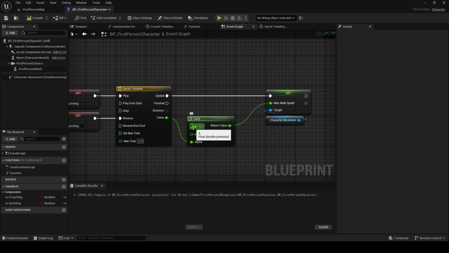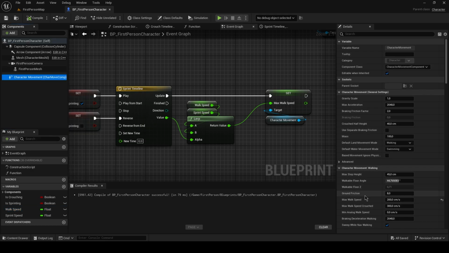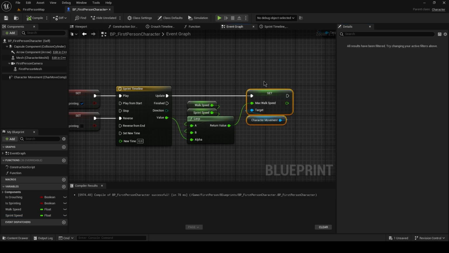Now we want something in the A or B, right? So what I'm gonna do is for the A, just promote it to a variable called walk speed. And for the B, also promote it, called sprint speed. Now for the walk speed, you wanna set the one you have in your character movement here. So in my case, it's 200. For the sprint speed, I'm gonna go with 400. And yeah, we should be good to go.